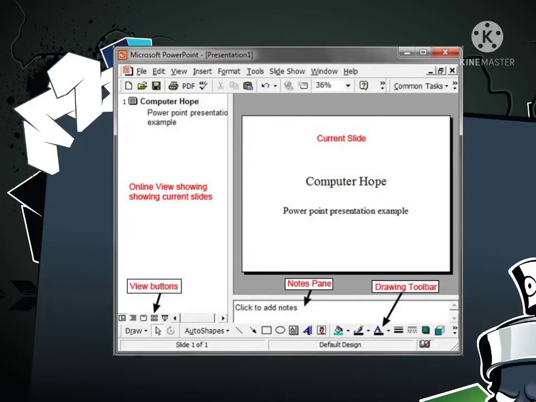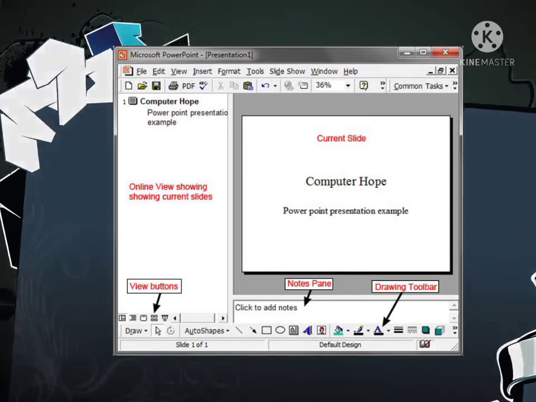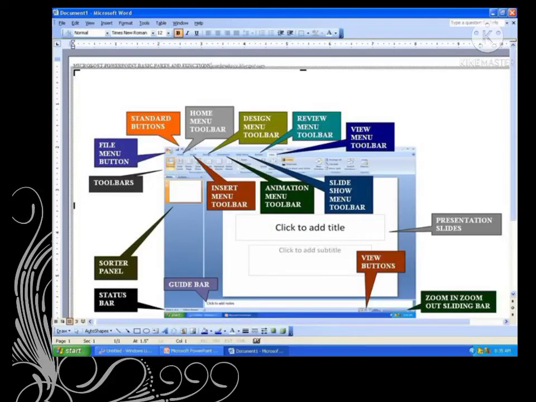So this is the PowerPoint window where we can see view buttons, notes pane, and drawing toolbar. So there are various parts of PowerPoint. We have the sorter panel, stage bar, tool bars, file menu button, standard button, home menu button, design menu toolbar, review menu toolbar, view menu toolbar, presentation slides, view buttons, zoom in, zoom out sliding bar, and animation menu toolbar.